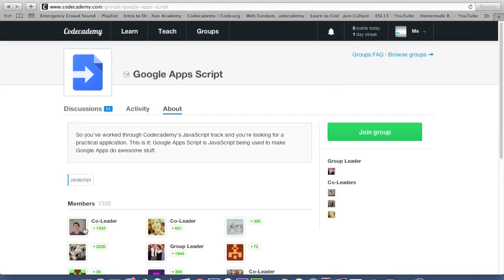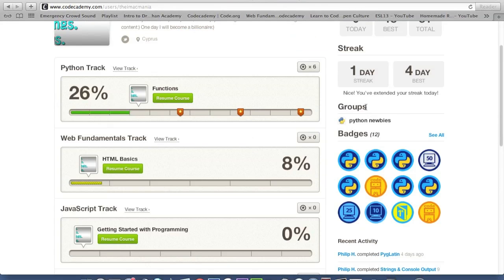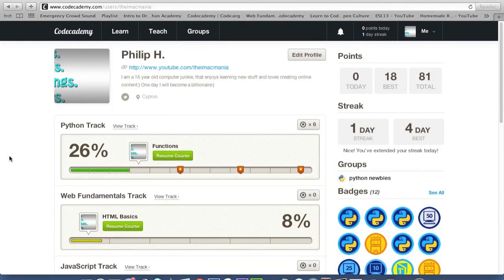You get points when you answer questions correctly. I have 81 total points. That's not a lot, I've just started. There is also a streak, which counts how many days in a row you get into the website and do an exercise. For example, I have a 1 day streak because I didn't get in yesterday, and I have 0 points today because I didn't complete any exercise today, but I will, of course. And you can monitor all your stuff right here, your progress, and that's basically it.